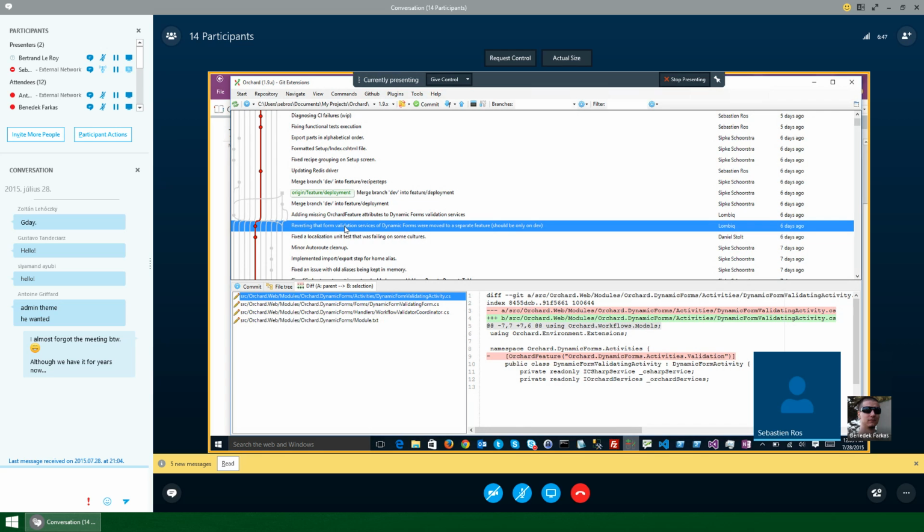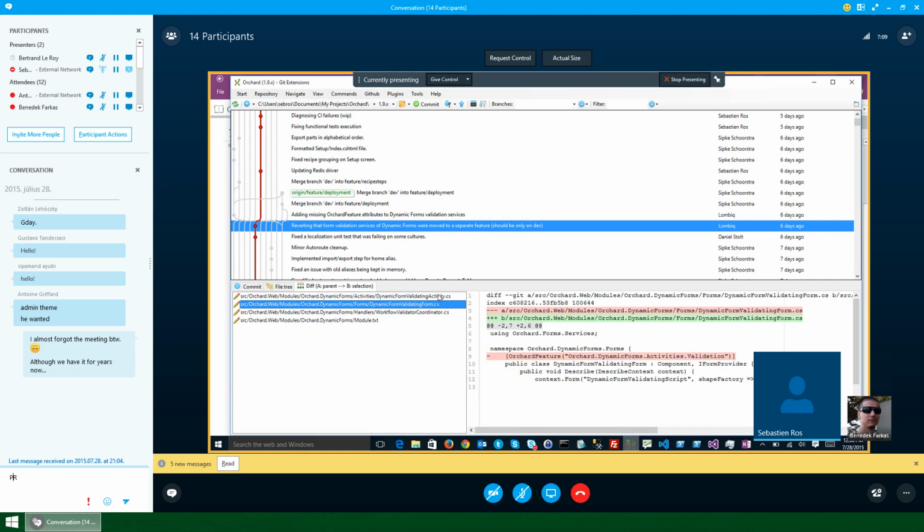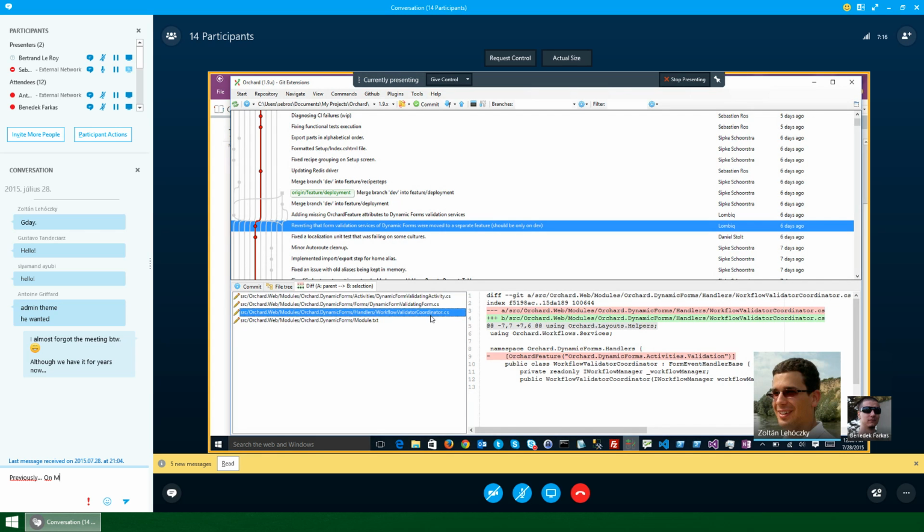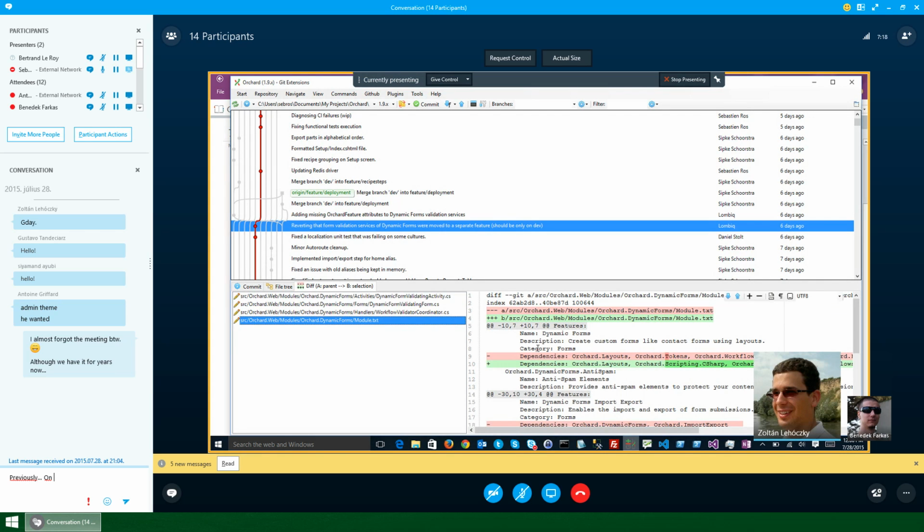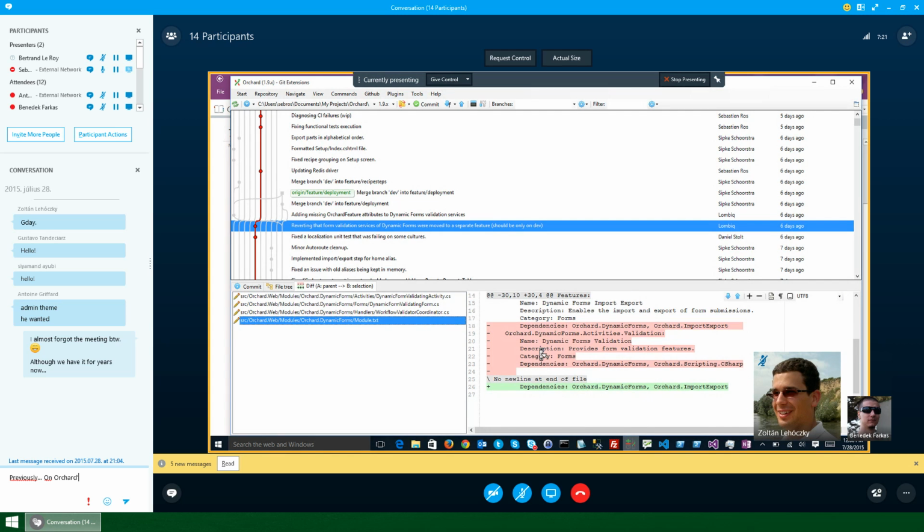So this is Zoltan reverting my changes on 19x because apparently it was a breaking change, which I think it might be a breaking change. And I assume, Zoltan, you put it on dev? That's right, it's on dev. And I also added some notes about that to the release notes. Okay.